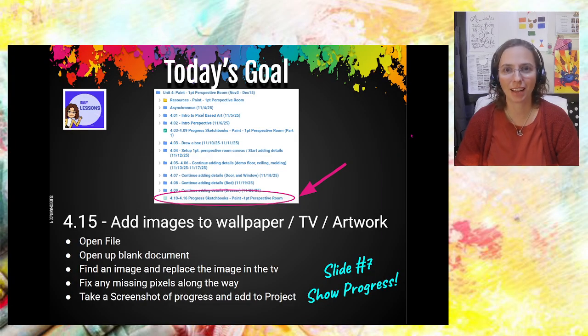Hello and welcome back to Unit 4, our Paint One-Point Perspective Room project. We're working on Lesson 4.15 today, and we're going to add images to our wallpaper, to our TV, to our artwork in all kinds of different ways. So let's go ahead and take a look.